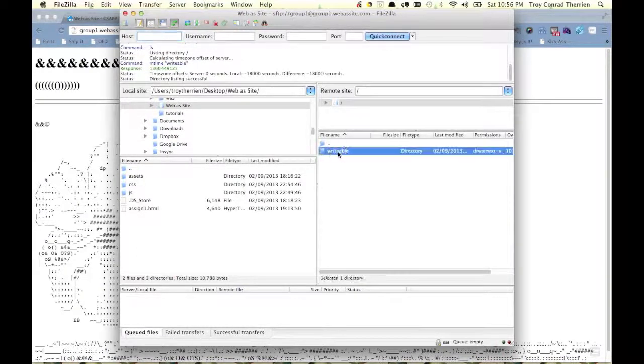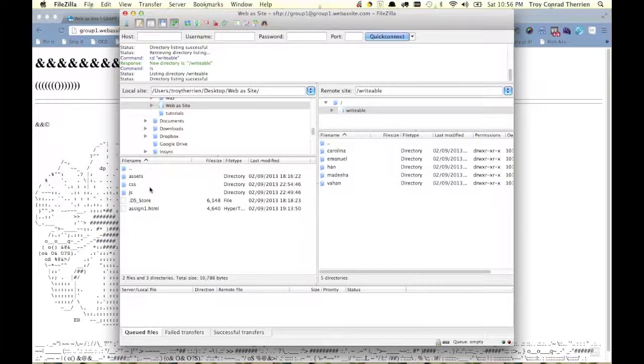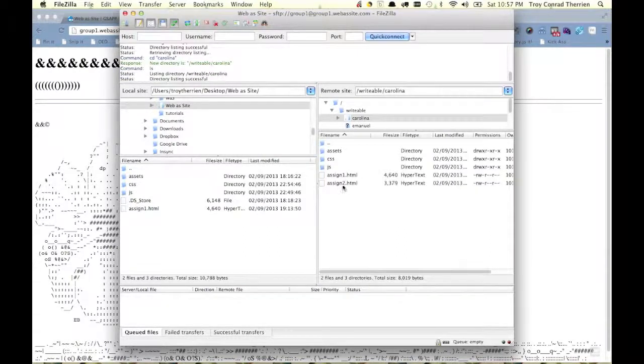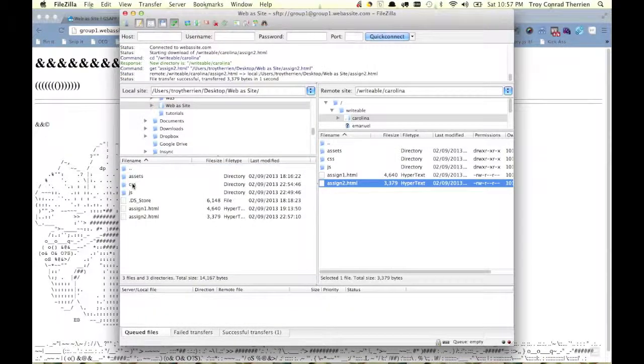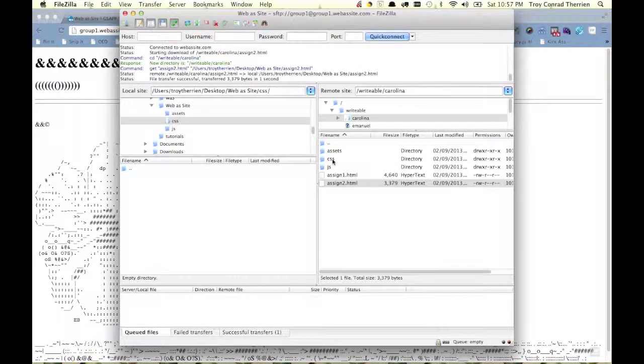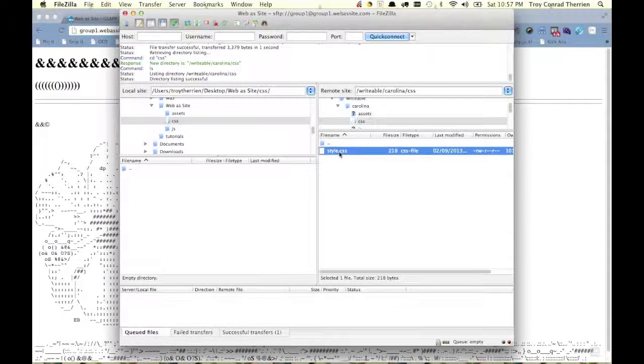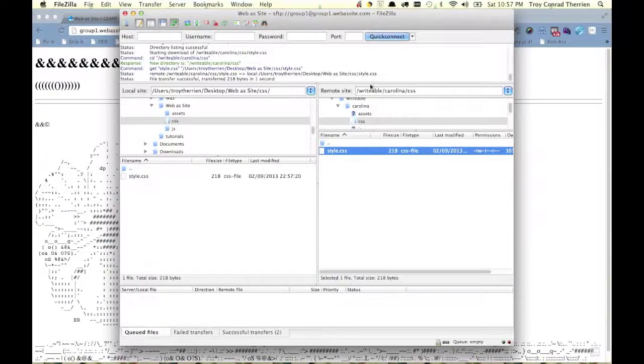Then we'll go into the writable folder, and then the folder where we want to store things locally on our machine. I've set up a folder called web as site on the desktop. Go into your own personal student folder, and in there will be assignment2.html, which you can drag down to your local desktop. And then if you open your CSS folder, in the remote CSS folder you'll see there's a style sheet called style.css, and you can drag that down as well.